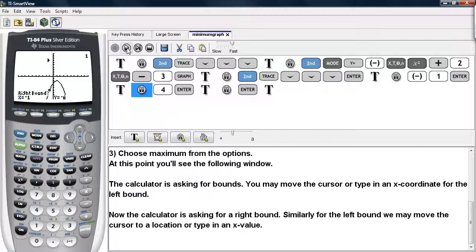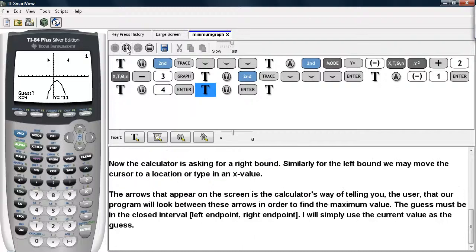Now it's asking for a right bound. It needs to know where to stop looking for a maximum in terms of the x values. Now I will go ahead and type in 4 as my right bound. The next thing it asks for is a guess. Now the guess has to be between the left bound and the right bound that you just typed in.